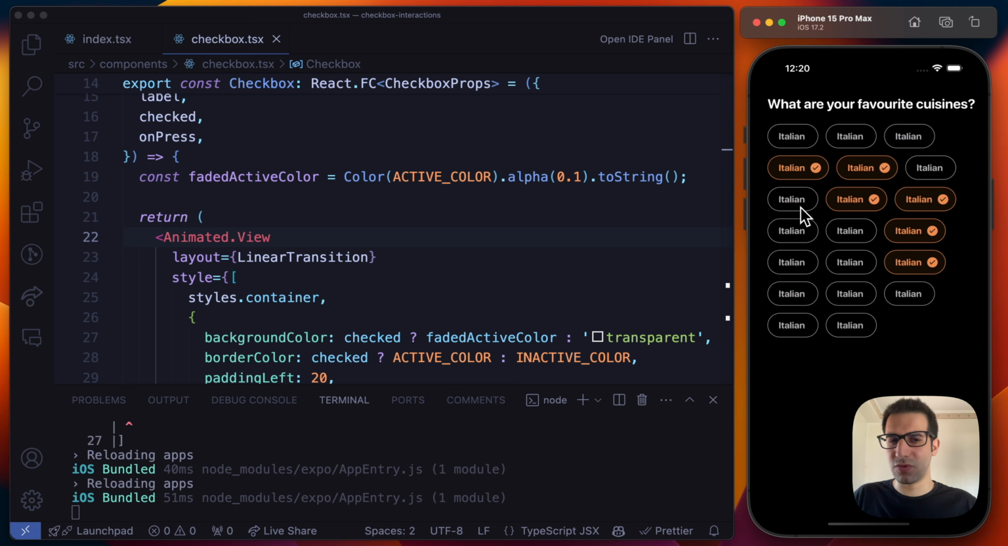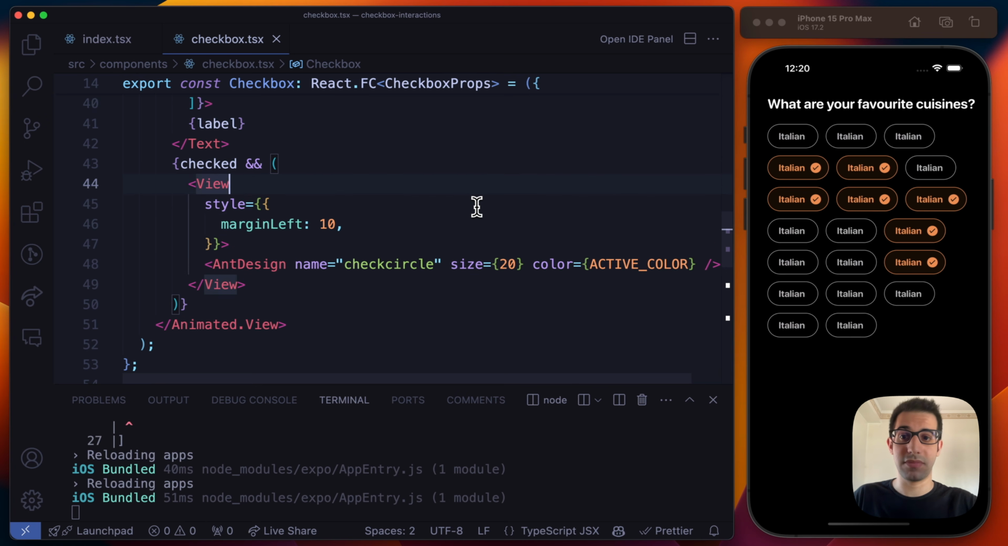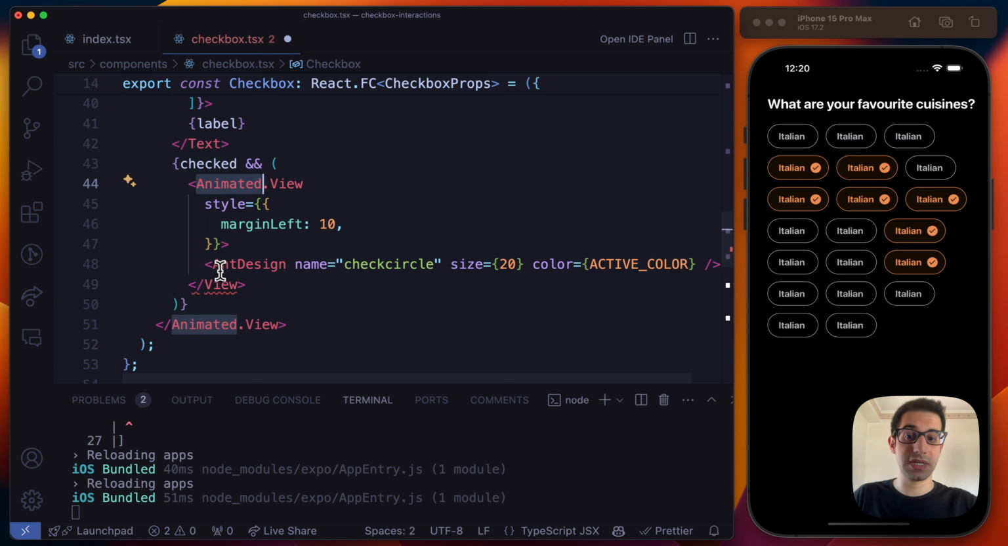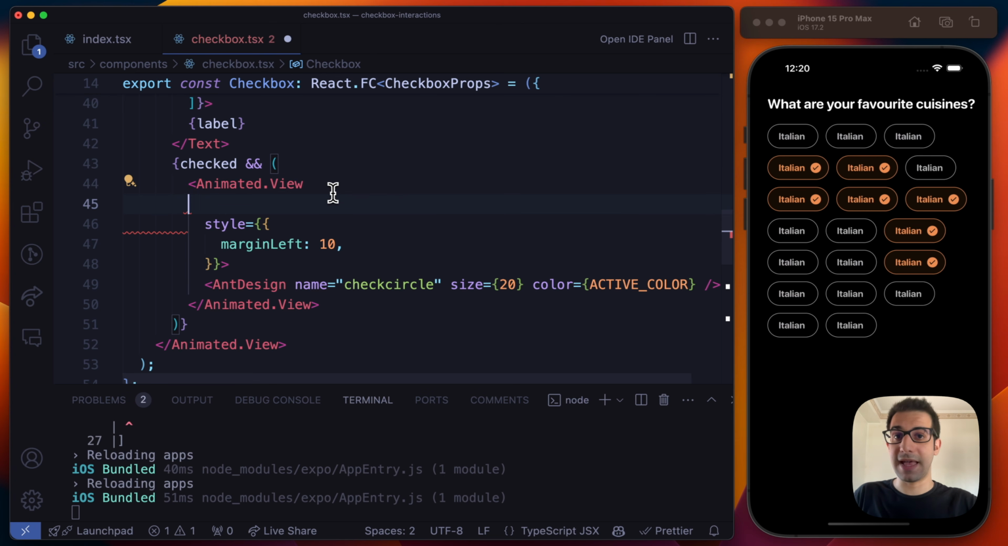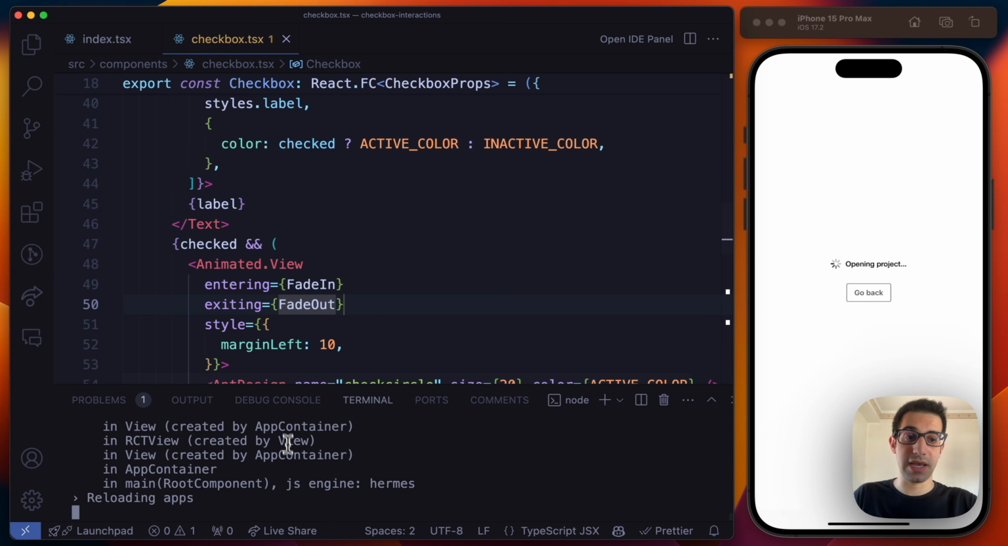Of course we need to improve the animation a bit, because you see this checkbox animation is too quick. But as previously, we can use again the layout animations. So let's convert this view, which is wrapping the AntDesign icon, into an animated view. Let's add here the entering and exiting properties, which are always part of the layout animations concept. So we want to add a fade-in transition and a fade-out transition to handle the entering and exiting animation.